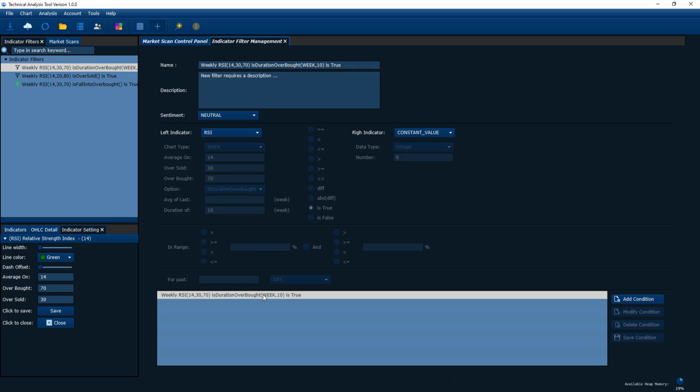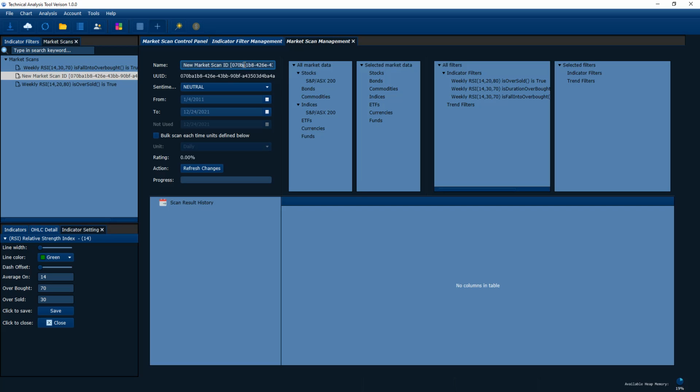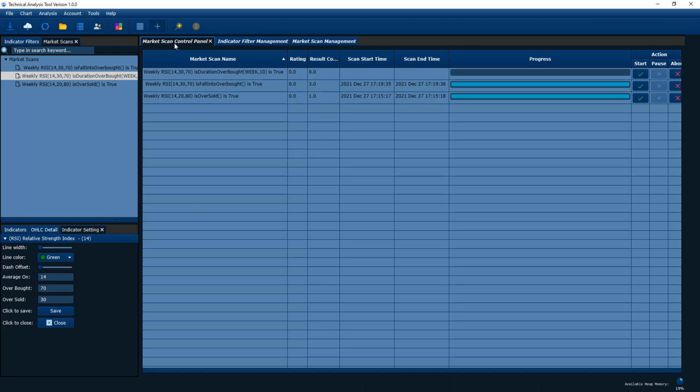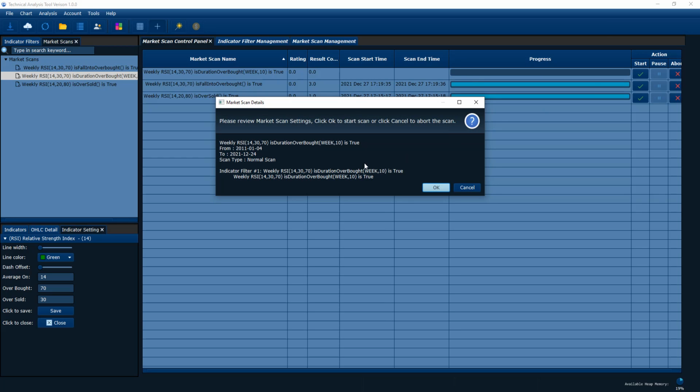Okay, let's copy the name of this indicator filter itself. Let's open up our market scan management and add a new market scan by using that name. Keep everything default right here. Select the market we are going to scan, and then select the filter we want to use in the scan. Duration is true. Okay, so it looks like the first one. Let's start it.